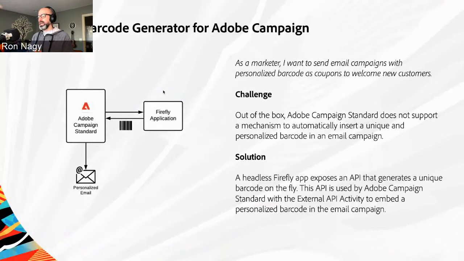So the first one is a barcode generator for Adobe Campaign, and this is so we're kind of starting simple, and then we're going to get a little more complex as we go along. So there's a little bit of method to the way we've done this. The barcode generator is a super common use case for Adobe Campaign Standard customers.